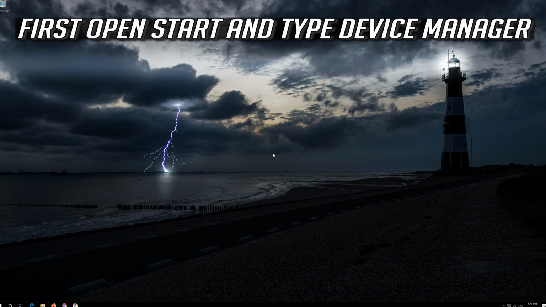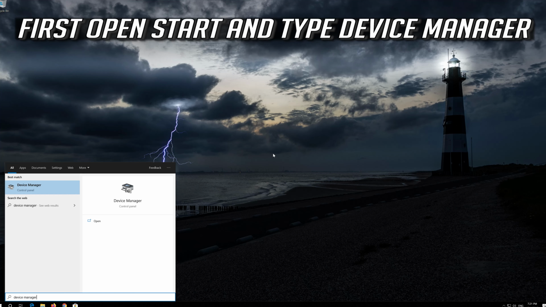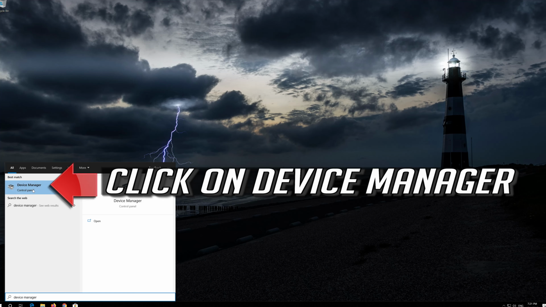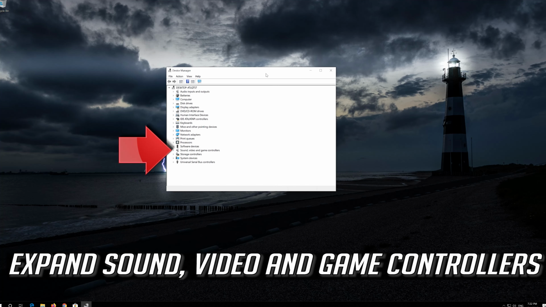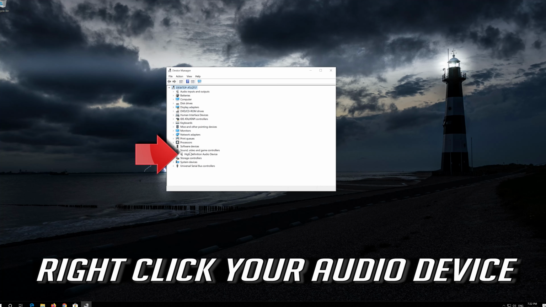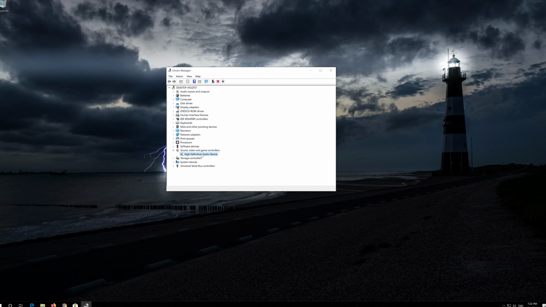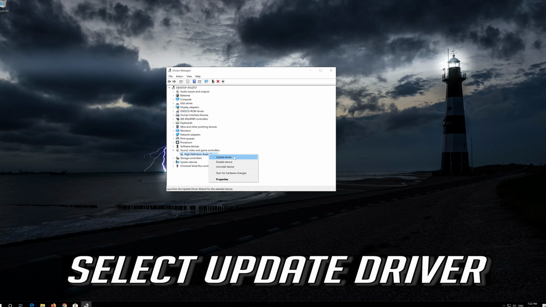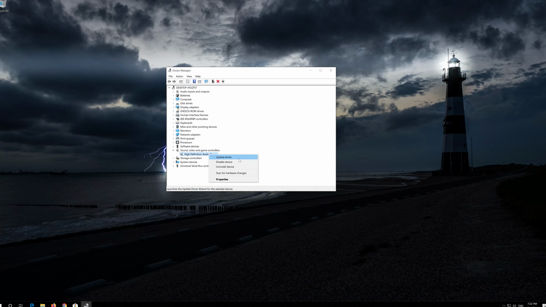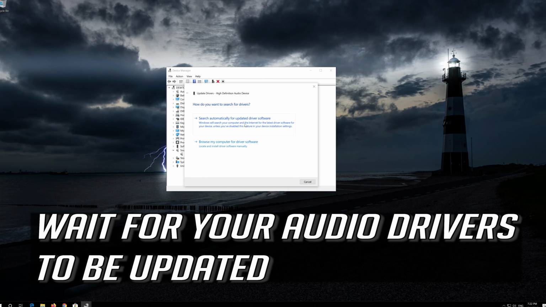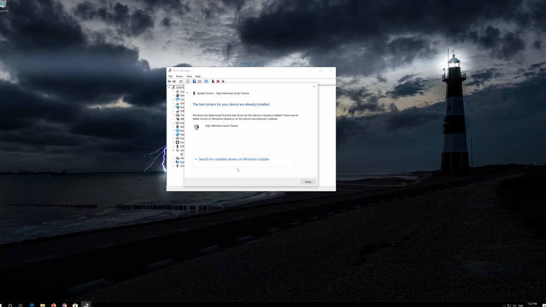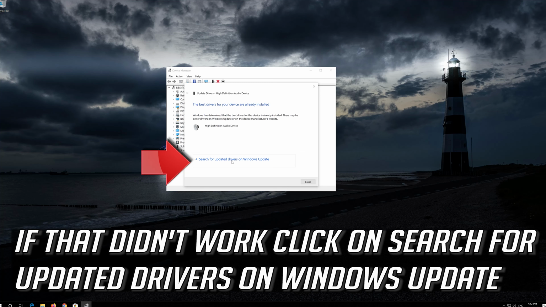If that didn't work, first open Start and type Device Manager. Click on Device Manager. Expand Sound, Video and Game Controllers. Right-click your audio device. Select Update Driver. Select Search automatically for updated driver software. Wait for your audio drivers to be updated. Now your drivers should be updated. If that didn't work, click on Search for updated drivers on Windows Update.